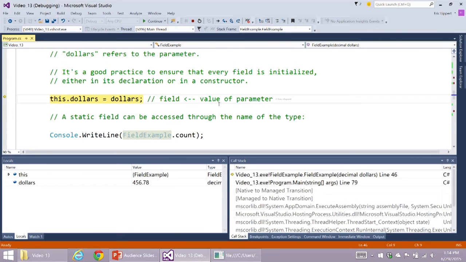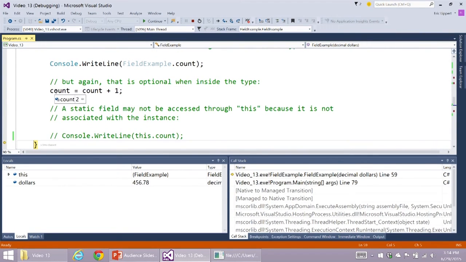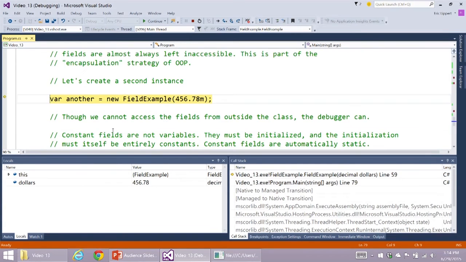Again, we save away the value into the field. And again, we increment the count. And the count was 1 before. And so now after the increment, it's 2.